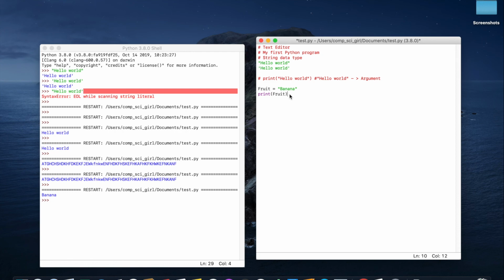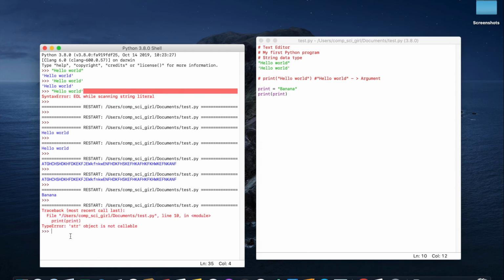And you also should not use a name that is already a part of the Python syntax, such as print. Remember earlier we discussed the print function. All it does is print whatever is inside of the argument onto the Python shell. So now what happens if, for example, you name banana as print and you want to print that variable called print? Let's see what happens now. It will give you that a string object is not callable.